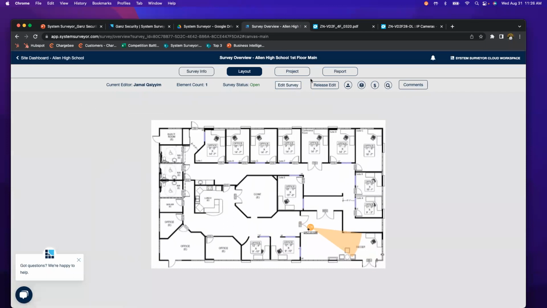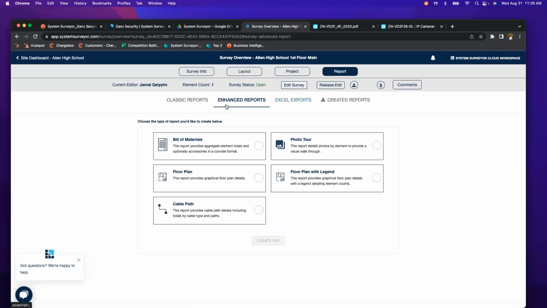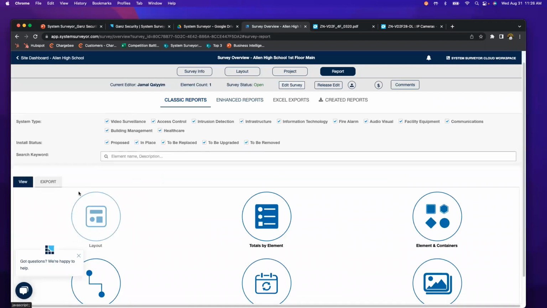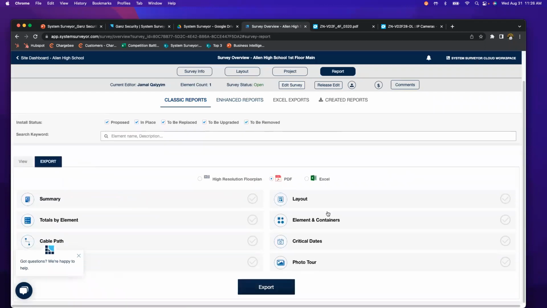You also have that ability, and this is a different survey, but under the reports, you can send out the layout as a PDF and give them a quick little summary, as well as the elements and containers that you have on that layout.